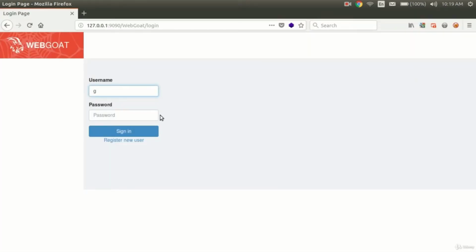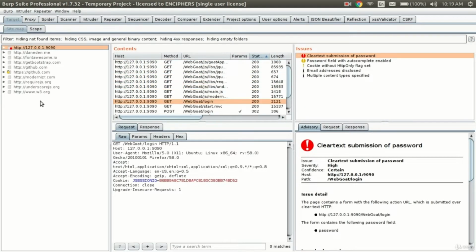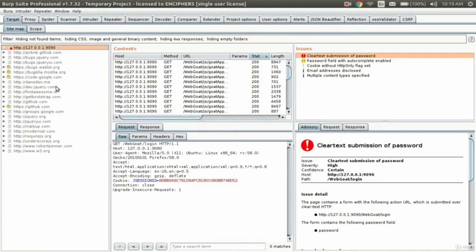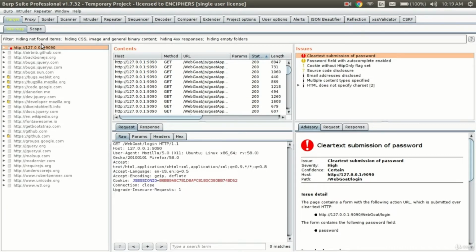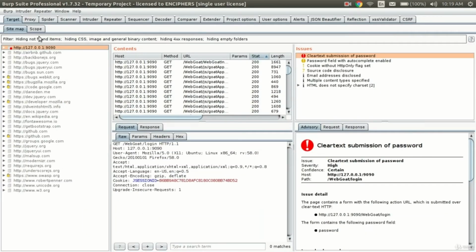Just see, if I give it the username and password and sign in, it's again getting crowded, more and more. This target is actually sending different requests to all of these, that's why they are in gray color. And here starts our WebGoat. So this is the target tab.